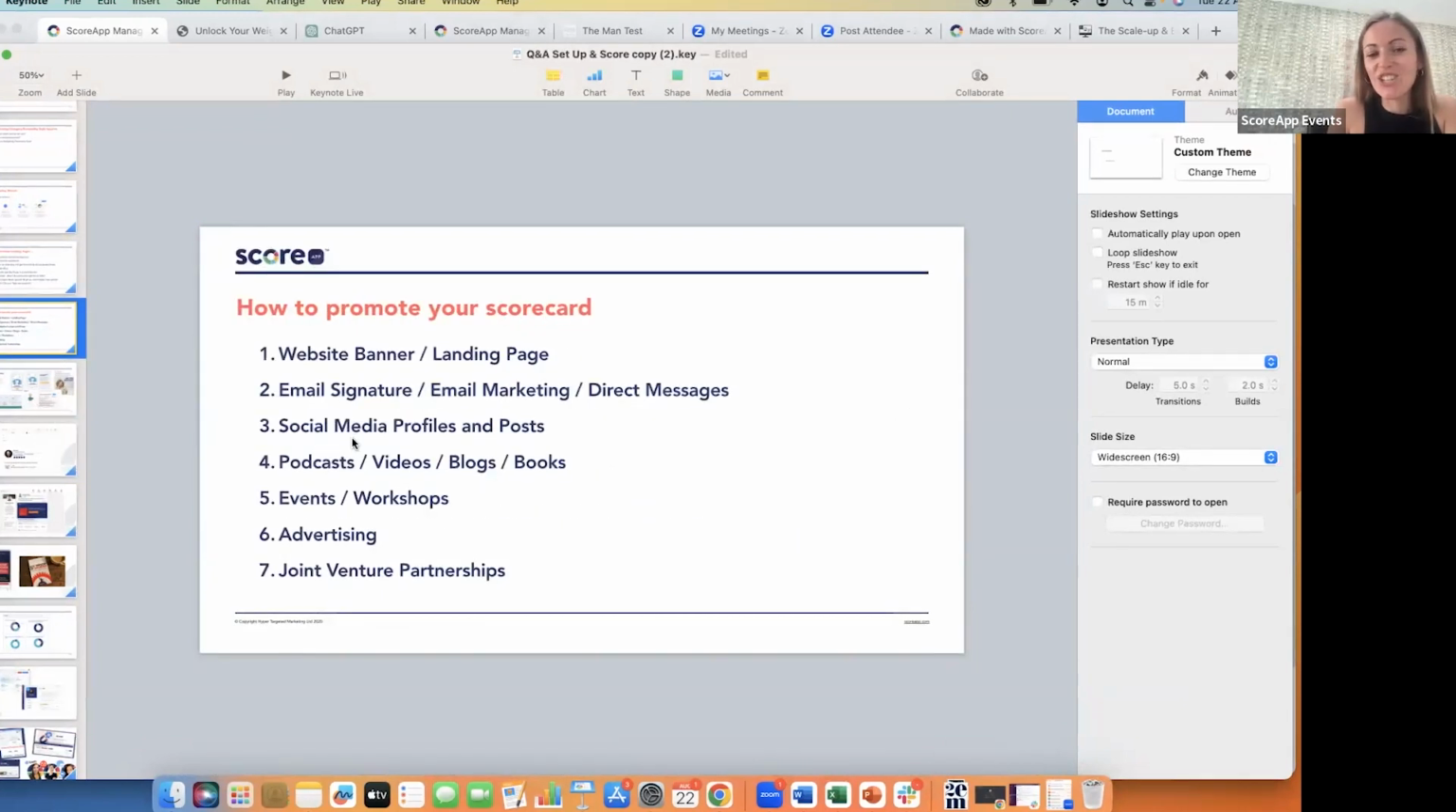Social media. So sharing your scorecard on social media. It could be a specific post about your scorecard, and we would recommend posting about it regularly. But you can also use it as the call to action on any other post that you're doing. So PS, don't forget to take the scorecard. We would recommend including it in your profile information on your social media accounts.